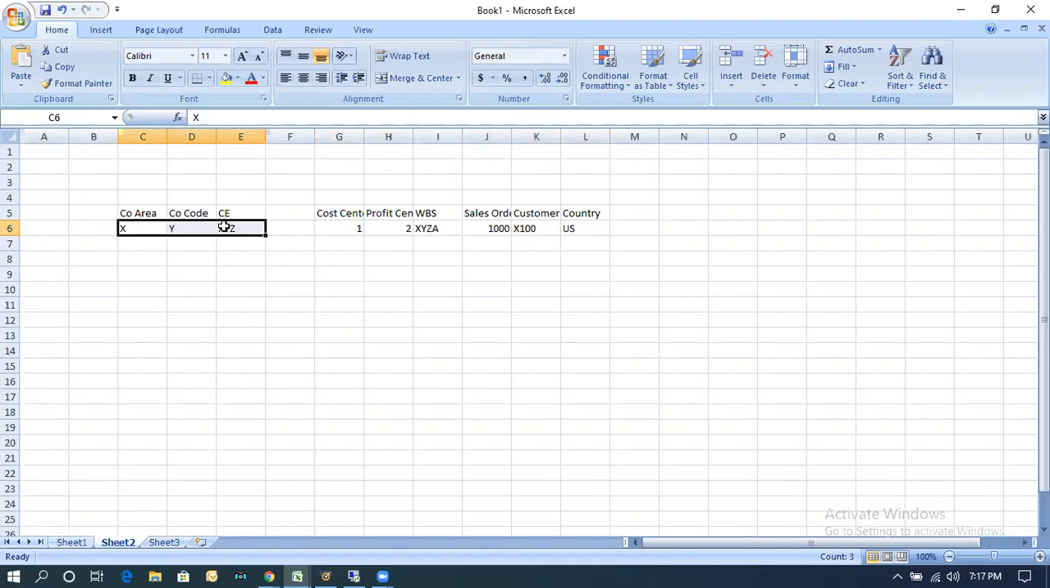Or I can say the other way also. Within this controlling area, within this company code, and if this is the profit center, this is the cost element, I want these values to be triggered. So this is basically the expectation from the business. So we need to talk with the business team to understand what they want and how they want it.